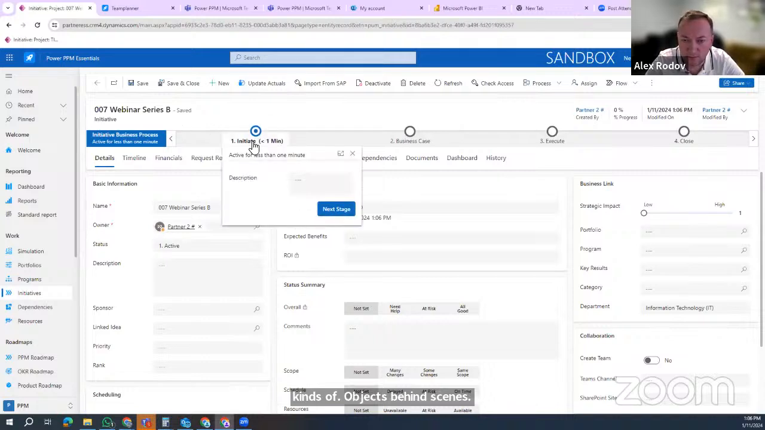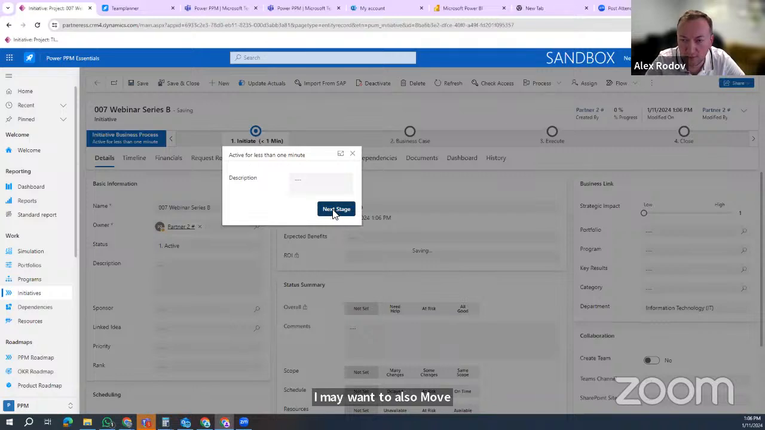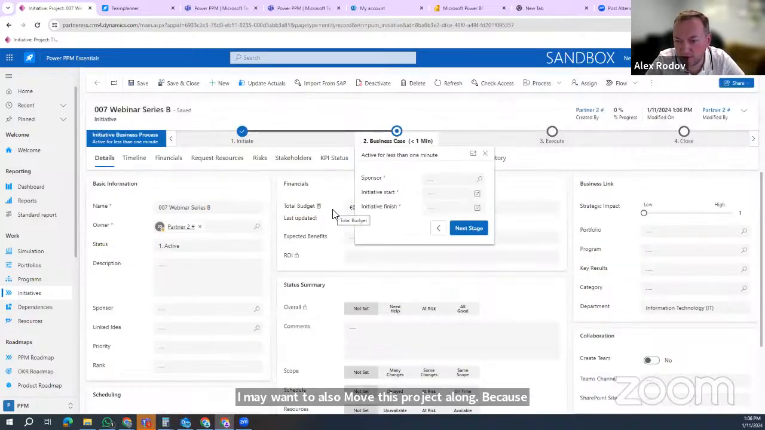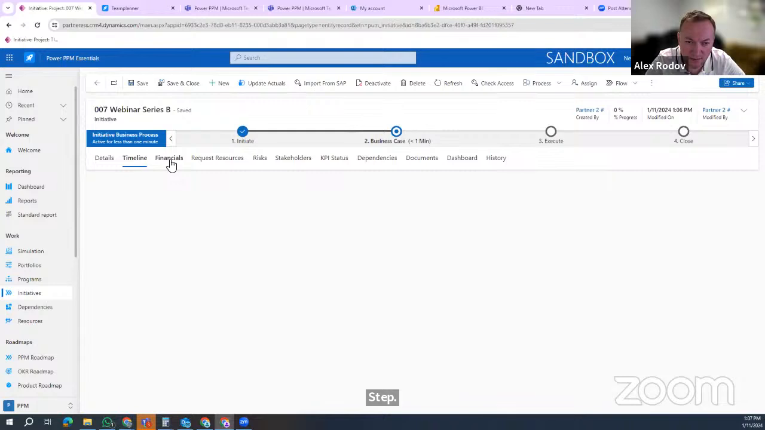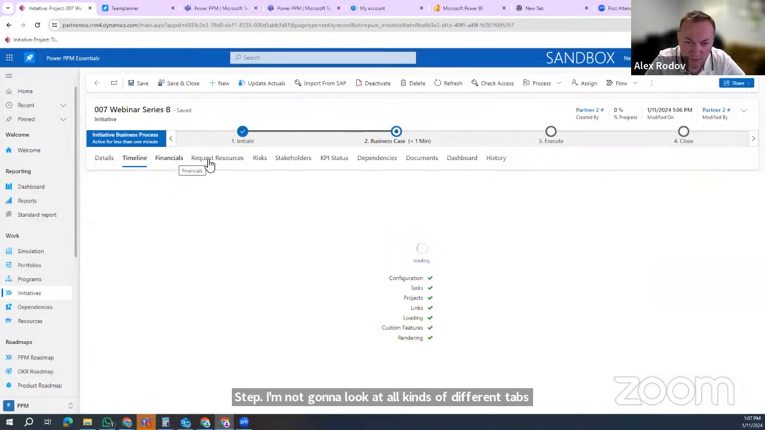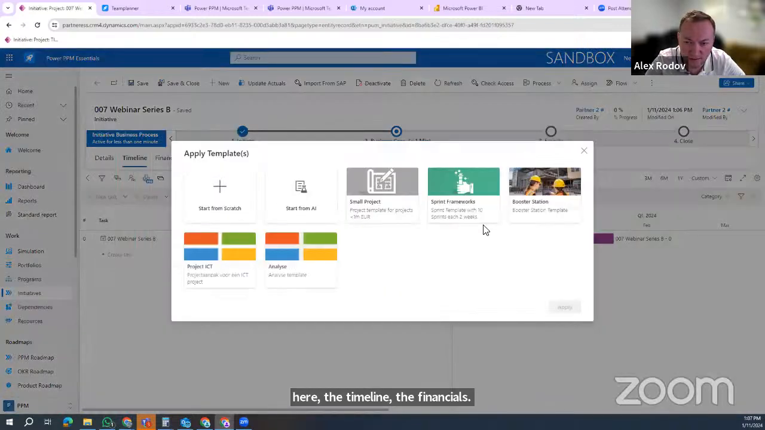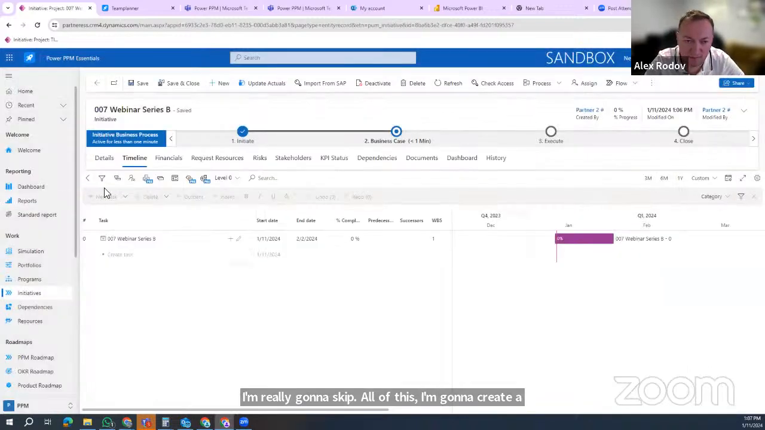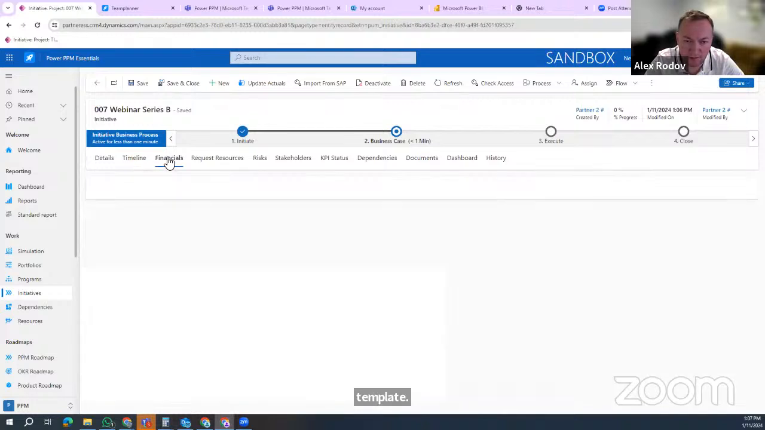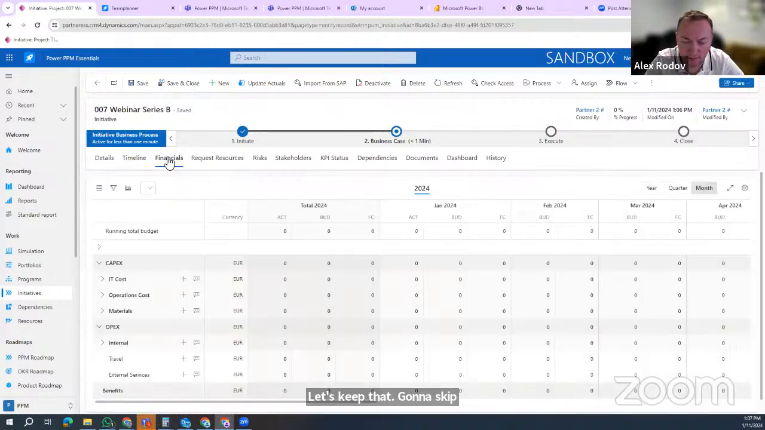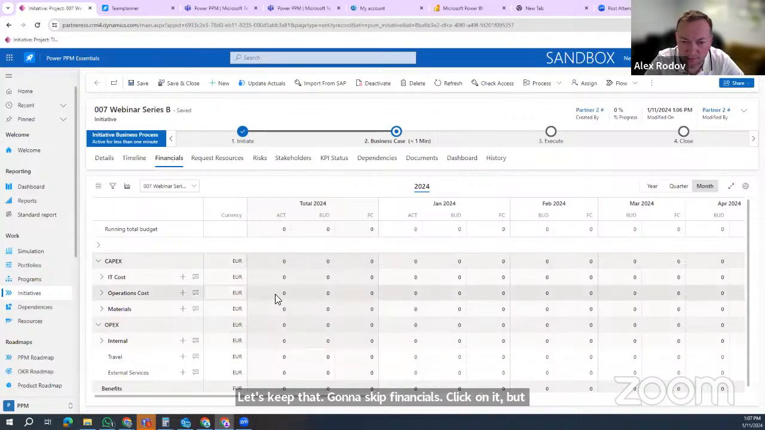I may want to also move this project along, because we usually would engage into resource planning when we're further along on the governance workflow step. I'm not going to look at all kinds of different tabs here, the timeline, the financials. I'm really going to skip all of this. I'm going to skip that. I'm going to skip financials. I'm going to click on it, but I'm not really going to stand on this. You can put full financials.